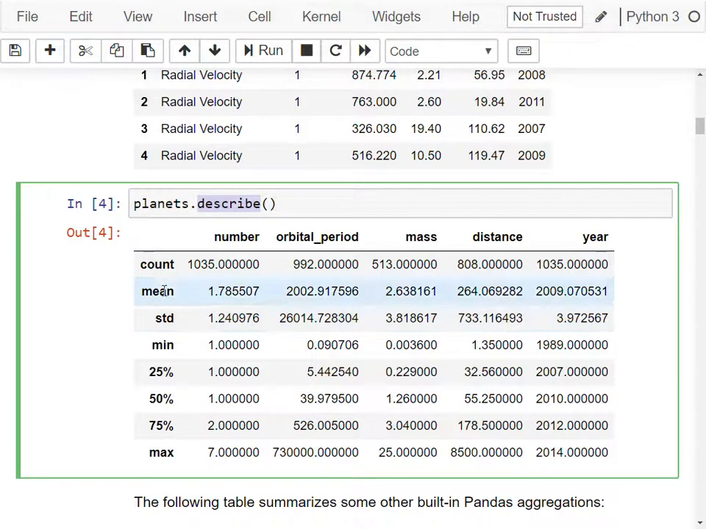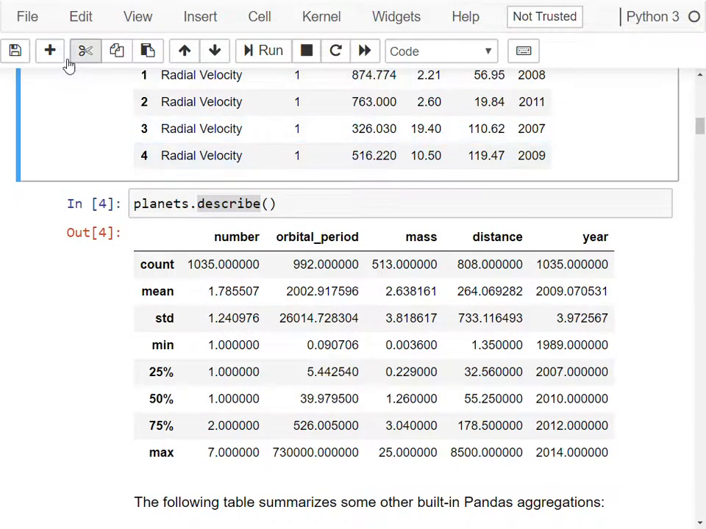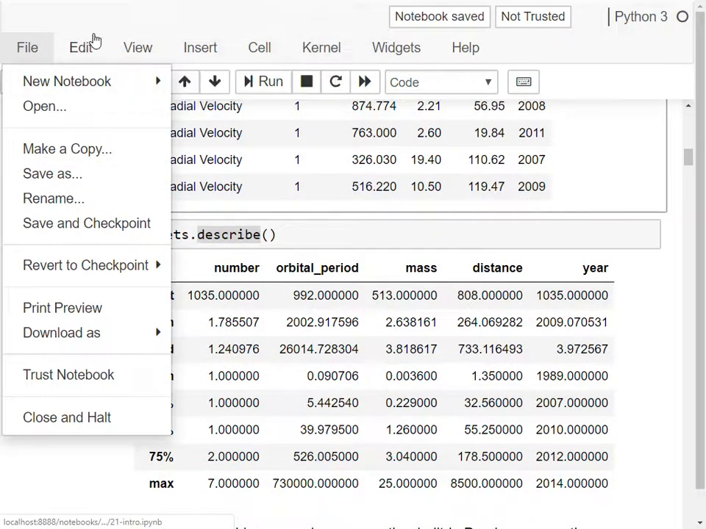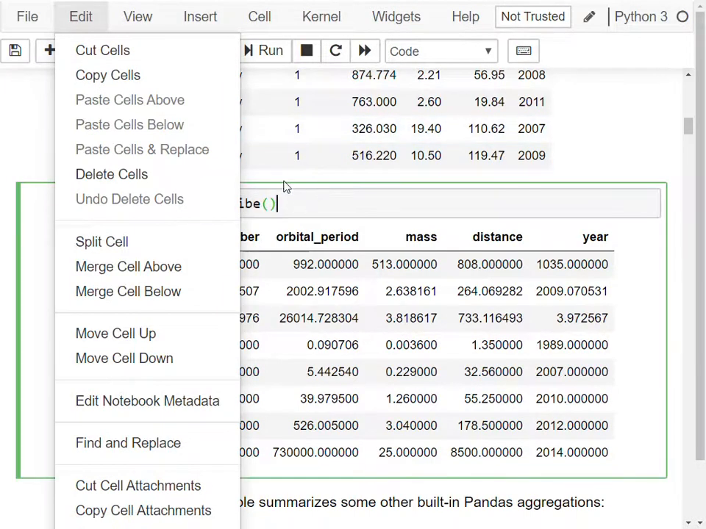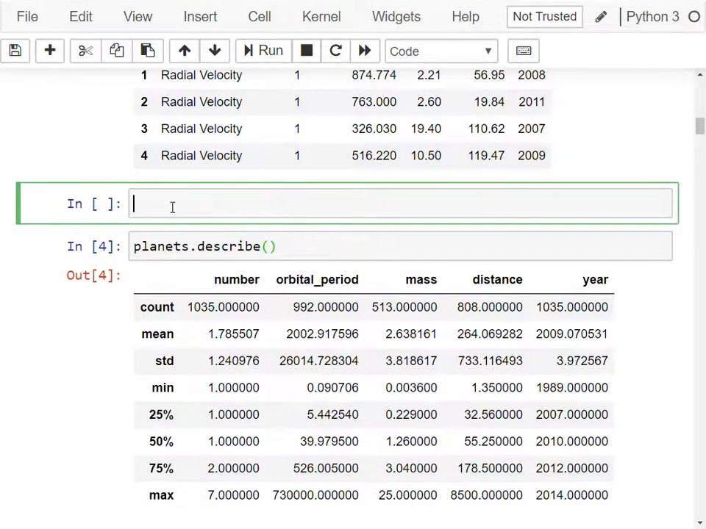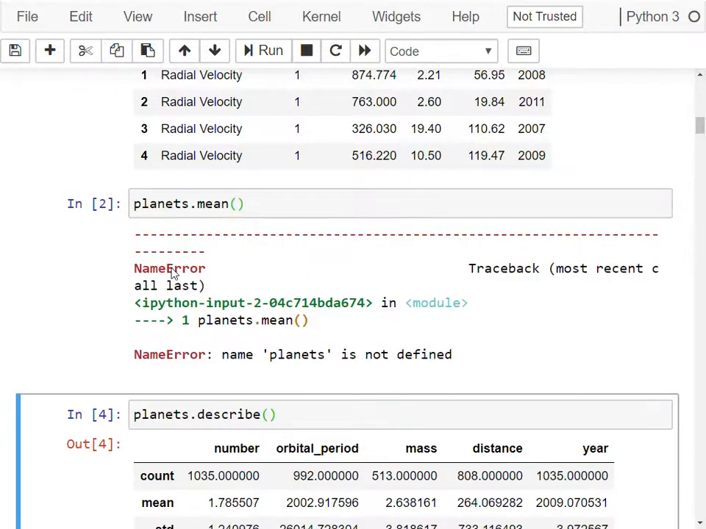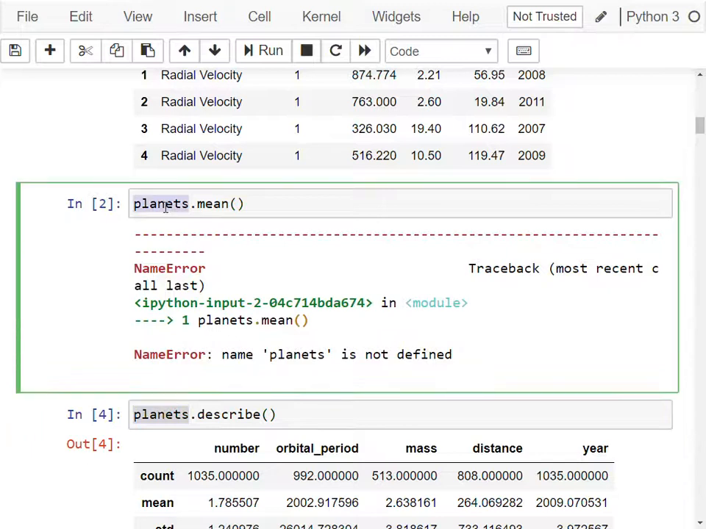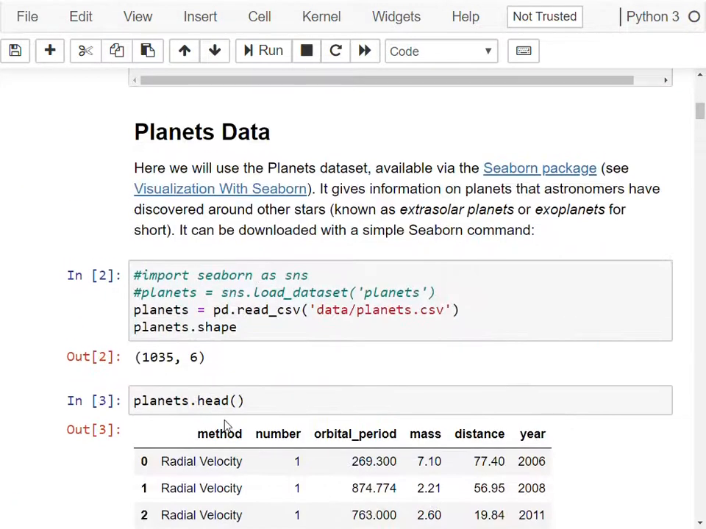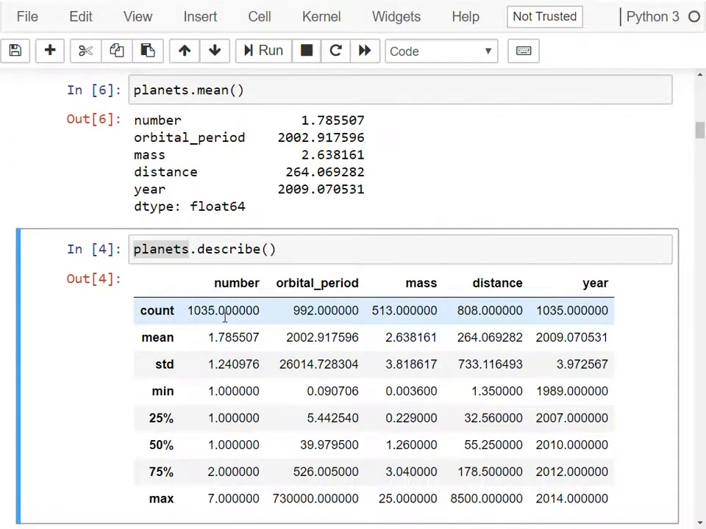The describe function is an example of an aggregation function. And you can see here it operates on all of the columns of the data frame. This is something we have seen before. We have seen that, for instance, if we call a function such as mean, this function will calculate the mean column-wise. Planets.mean. Okay, it's going to calculate the mean over each one of these columns.